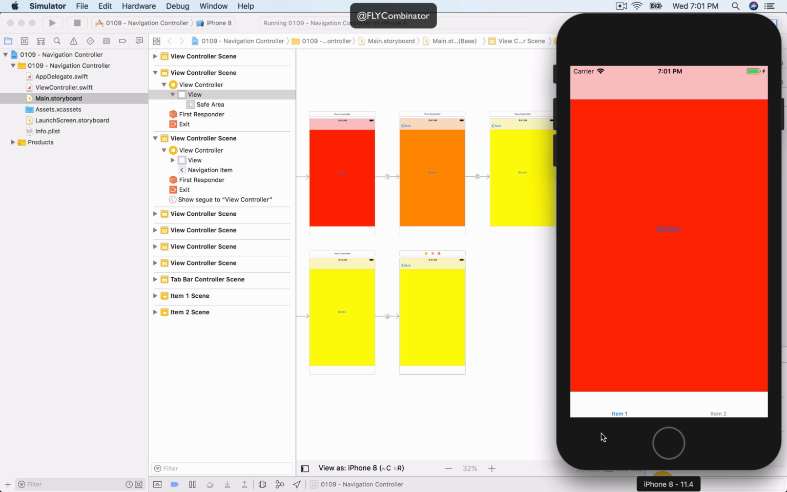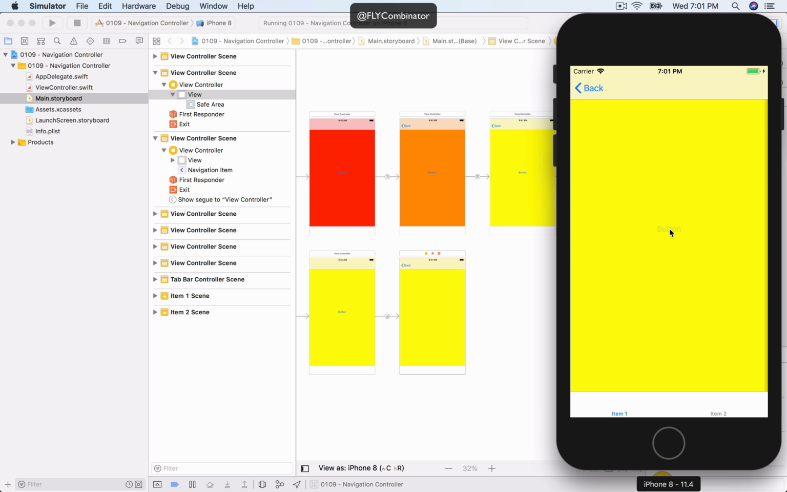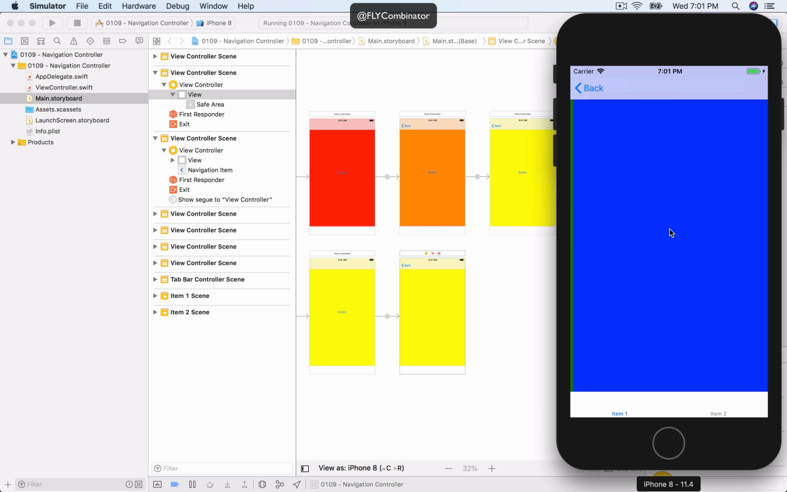Alright, so on this first tab, we're going to have all these buttons that have push segues that go to new screens. And we're going to create a button here that's going to send us all the way back to item 1. You see, there's already an unwind segue built into the tab bar controller, where if you press on whichever tab, if you click it multiple times, it's going to take you back to the home, the initial root view controller in that tab.